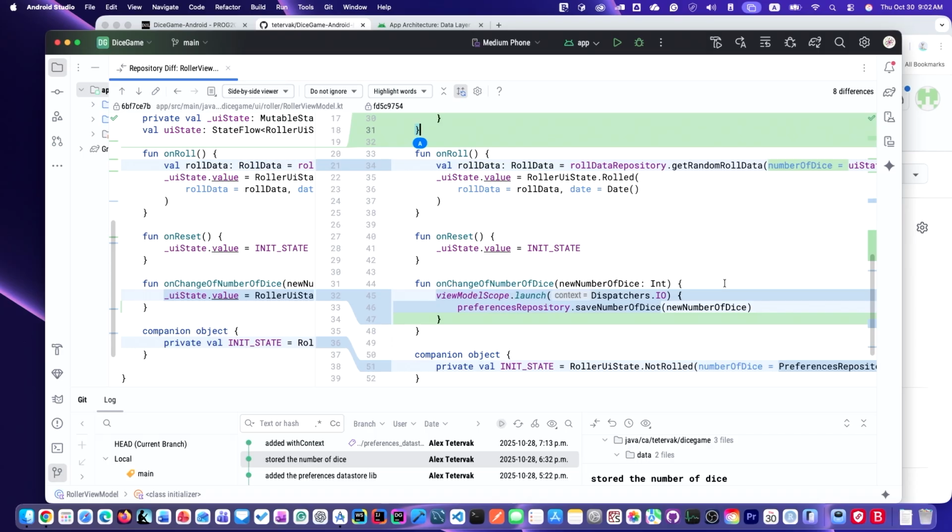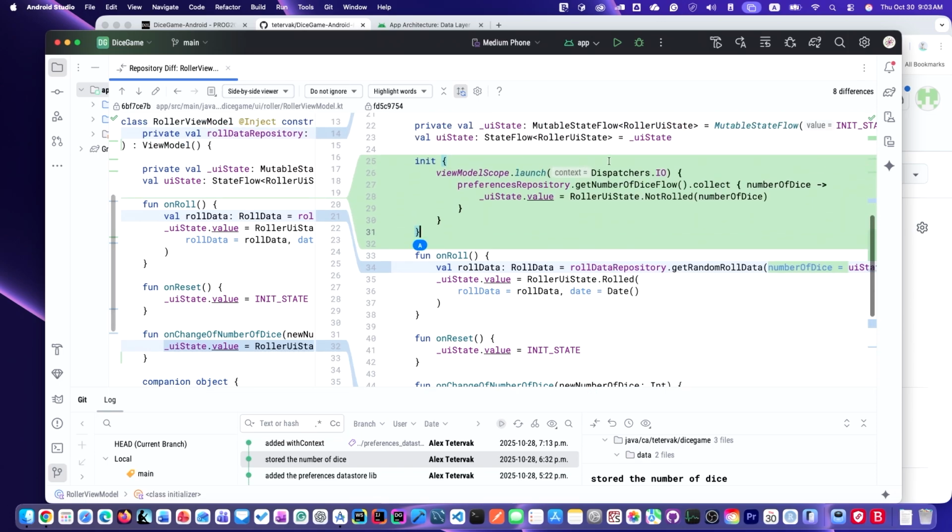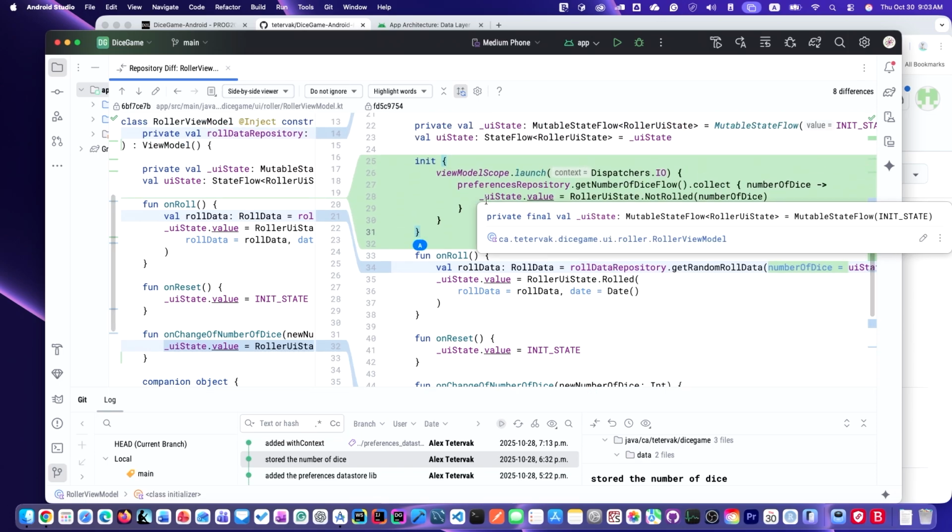So what did we use? Single source of truth, right? Only the owner of the data is able to change it. Other things are reflecting it. So on change number of dice is calling the repository to change data. The repository goes to the data store, the data store inserts into the flow, and the flow is here, and we're picking it. Okay? So we propagate data down, and we propagate events down, calls down, and data is propagating up.